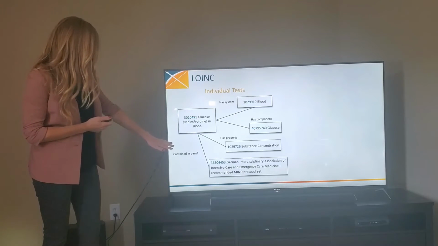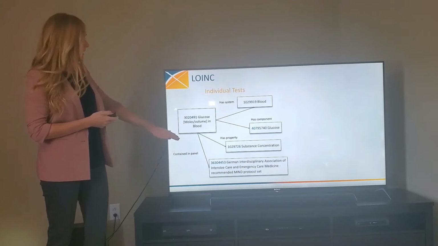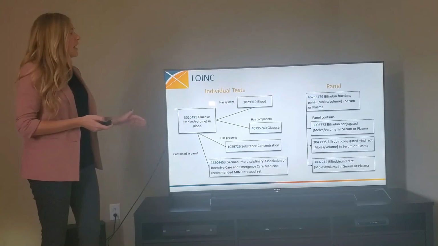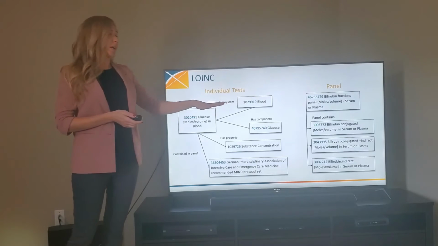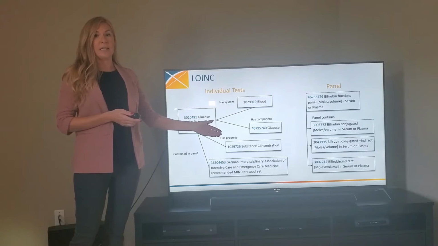Down here, we have contained in panel. So it's telling us which panel this individual test is contained in. And now over here, we have where we build out our hierarchy. So we take the panel and we get all of the individual tests that are contained in that panel.